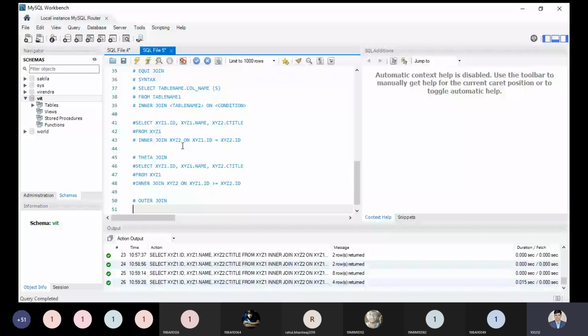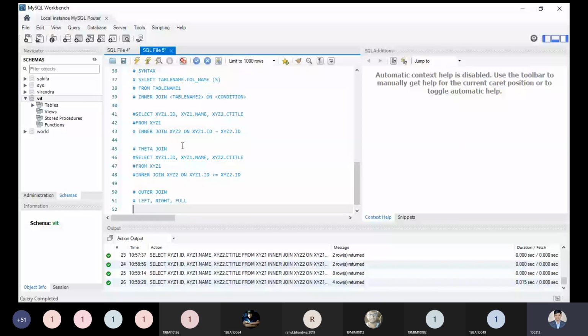So I'm just moving to my next syntax, which is known as the outer join. In the outer join, how many joins do we have? We have the left, right, and full. If you remember this point, okay, we are performing the same operation.